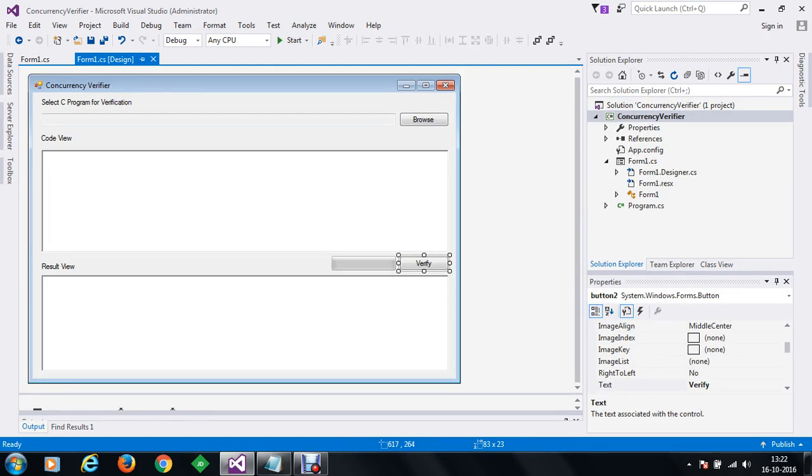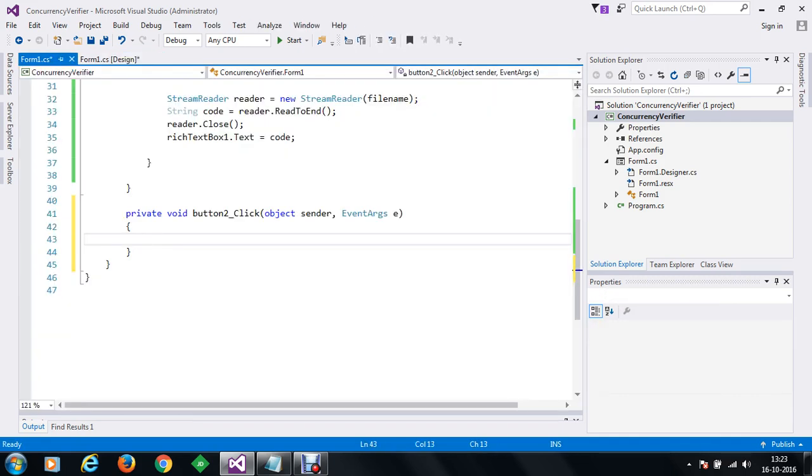What I want my verify to do is read the program written in rich text box 1. I'm going to store that into a program file known as program.c. Then I'm going to verify that program.c using my VCC verifier, and whatever result I get, I'm going to display within the result view. So let's proceed. Double click on verify.